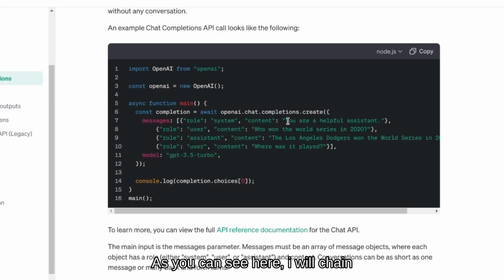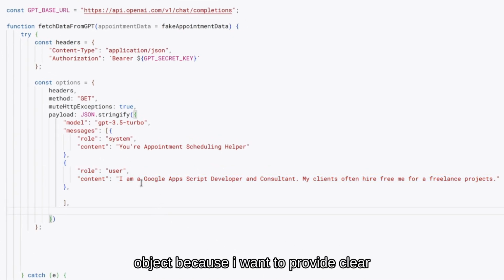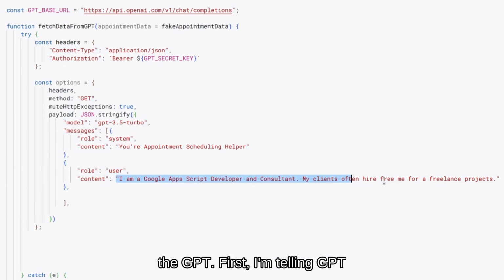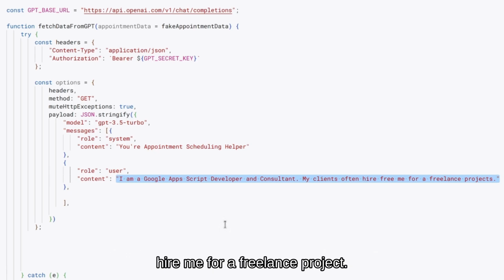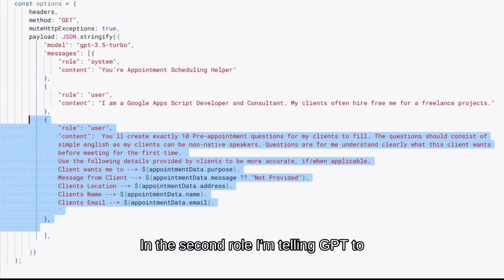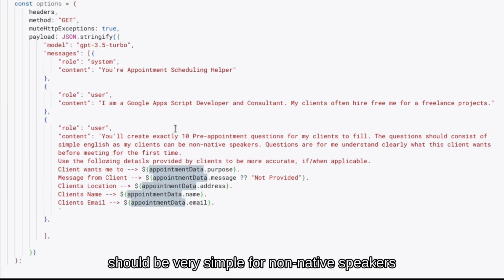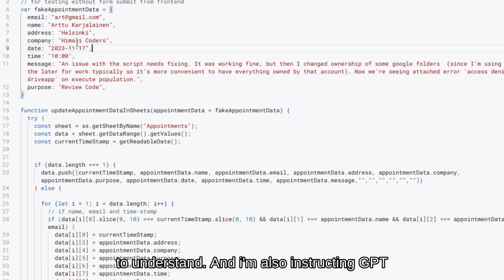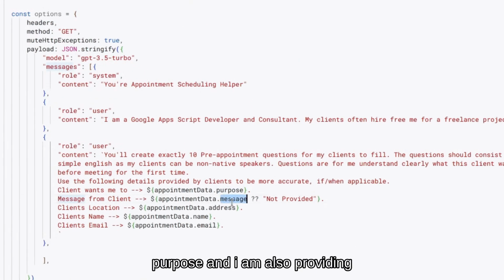As you can see here, I will chain these user roles in separate JavaScript objects because I want to provide clear instruction and, at the same time, data to ChatGPT. First, I'm telling GPT about me, that I am a freelance developer, and then clients often hire me for a freelance project. In the second role, I'm telling GPT to create 10 pre-appointment questions that should be very simple for non-native speakers to understand. And I'm also instructing GPT to go through the client's message, the client's purpose.